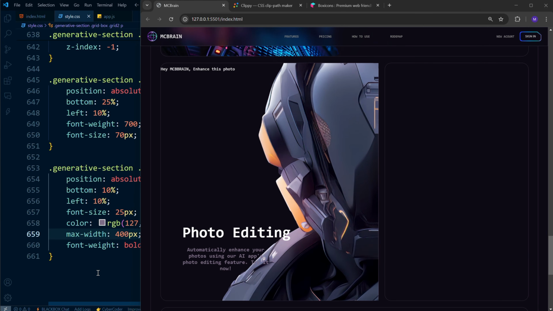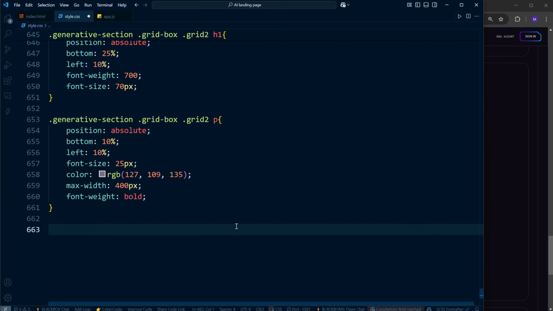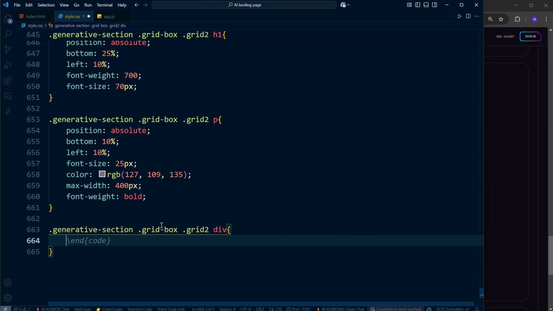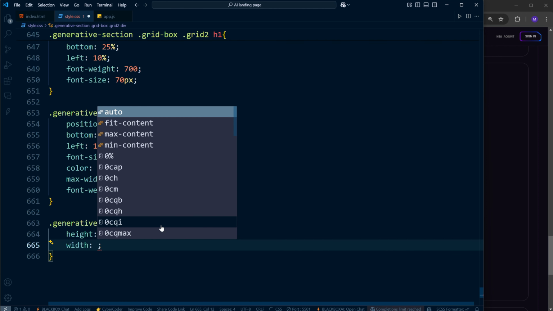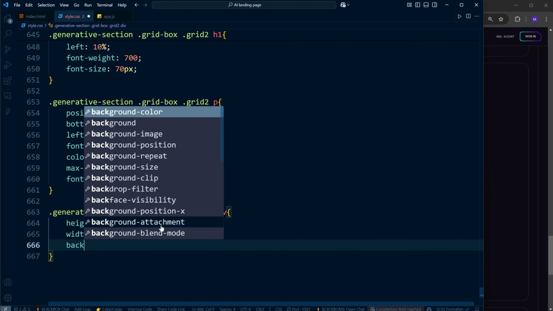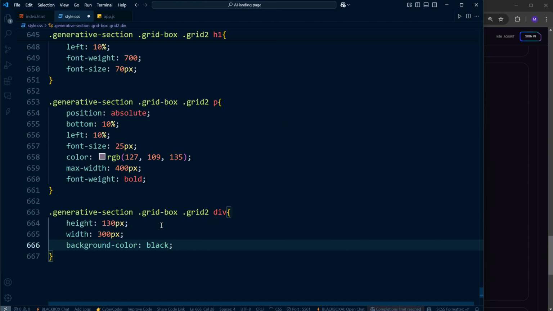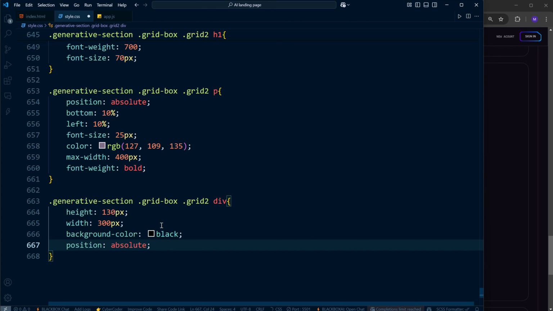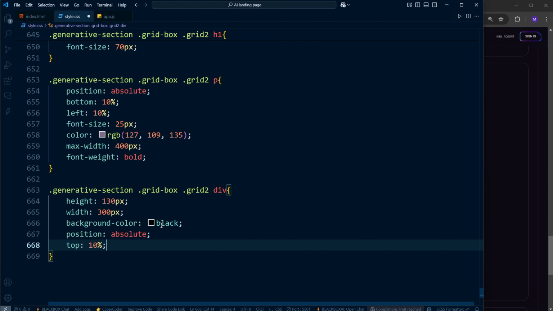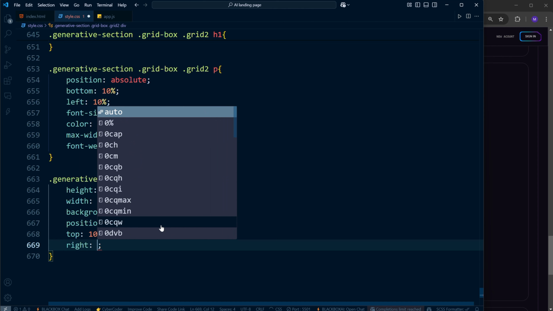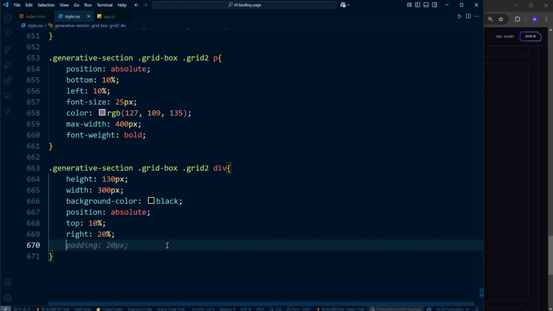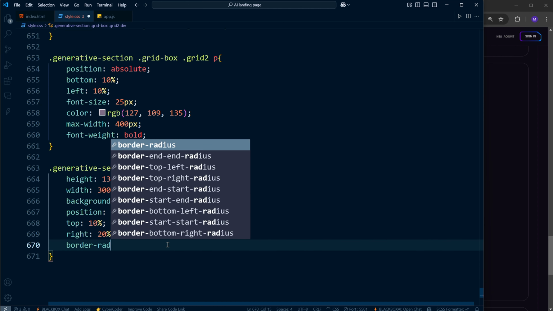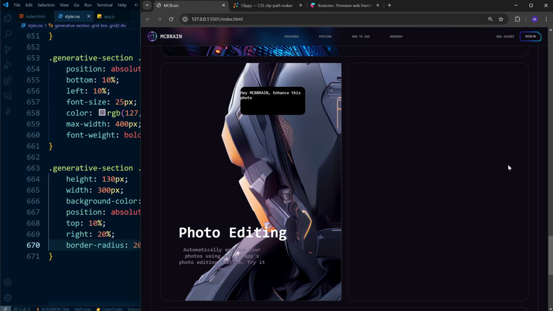Next, let's design the div inside Grid 2, which will act as a chat message bubble. Set its height to 130px and width to 300px, and apply a background color of black to create contrast. Position it absolutely, setting the top position to 10% and the right position to 20% to place it near the upper right section of the card. To give it a rounded, modern look, add a border radius of 20px.